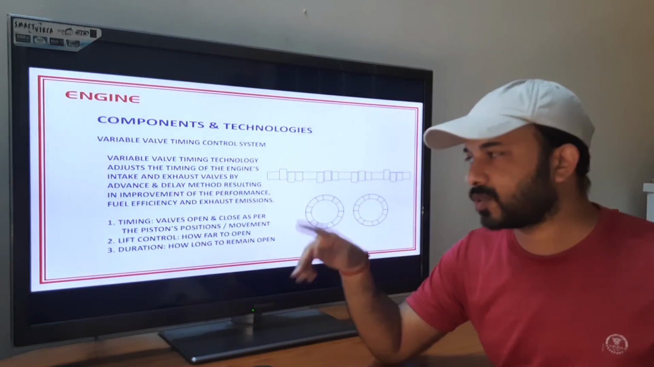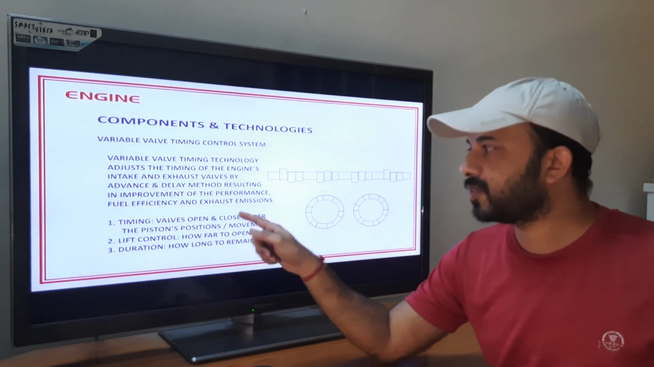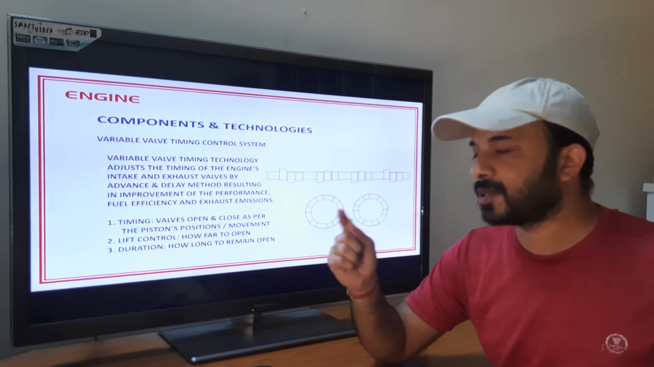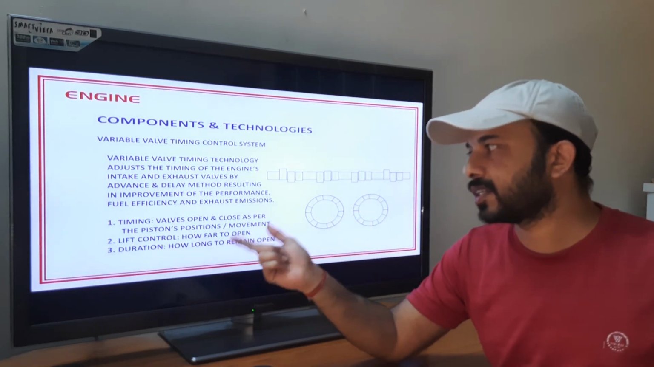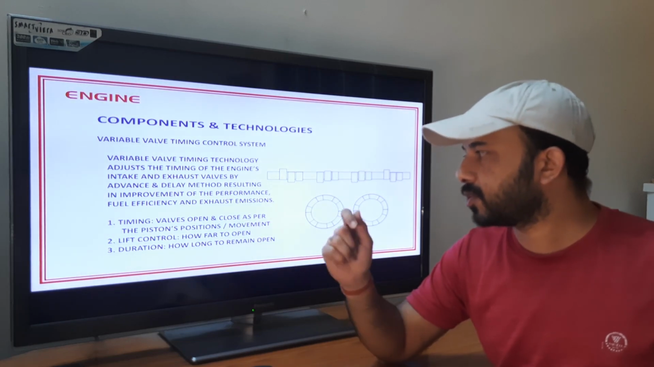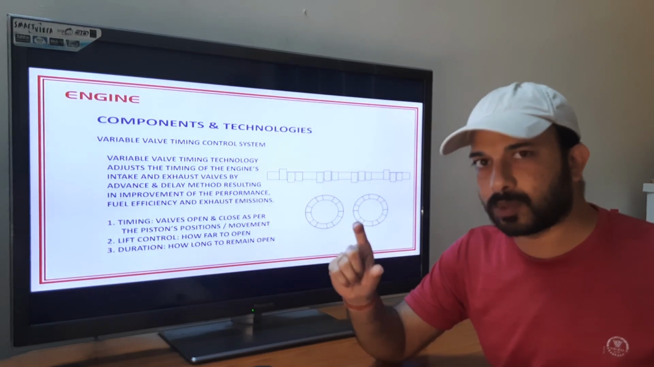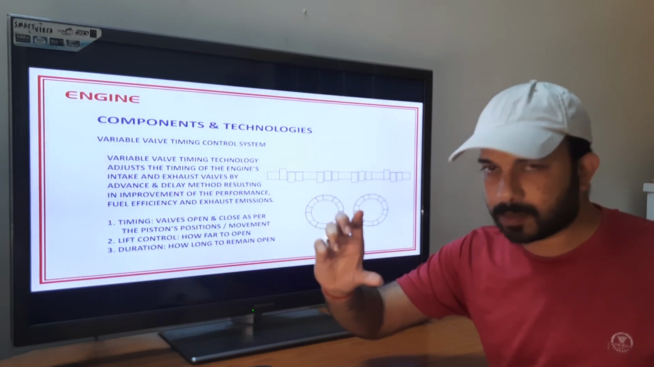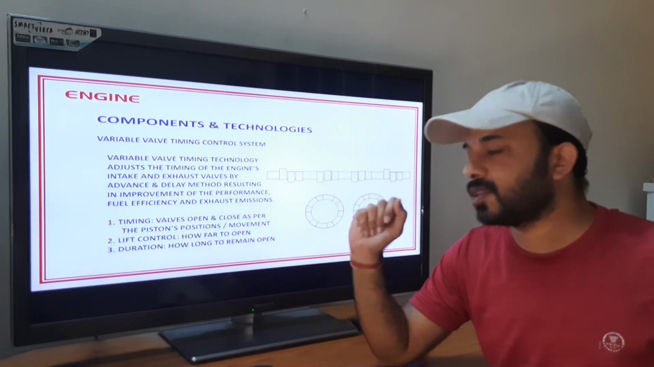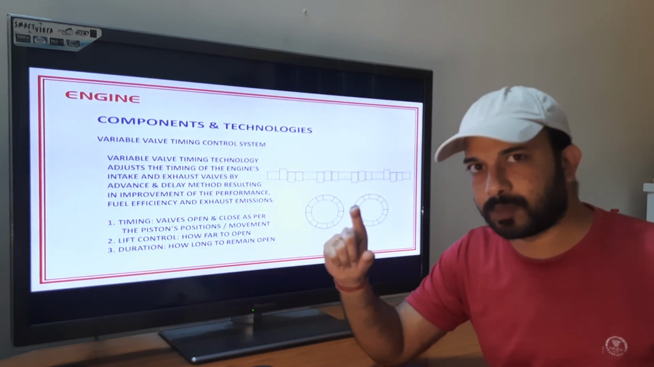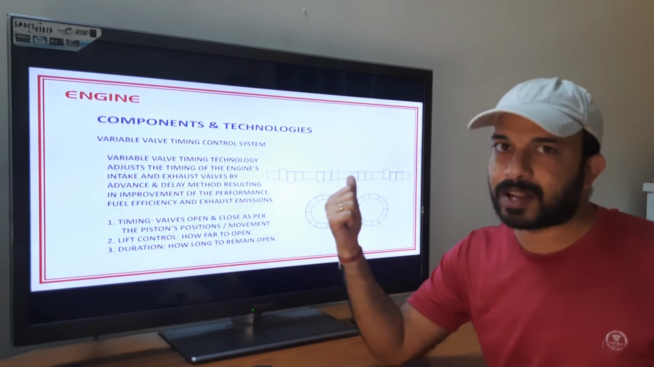There are three things in this. So that is timing. In the timing, we have the valves opening and closing as per the piston position or movement. And there is another thing, valve lift control. Lift control is how far the valve has to open, whether it's normal or it has to open more for better airflow for better performance. And duration, how long the valve has to be open, so that will be decided by the variable valve technology.